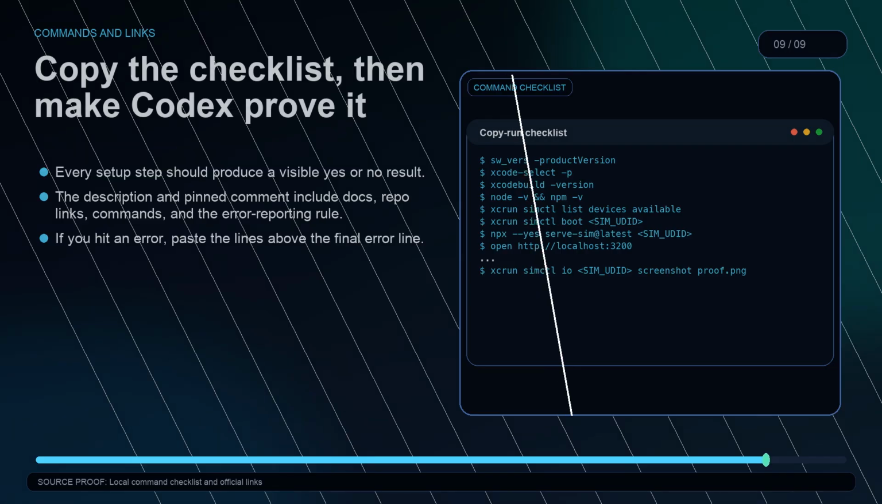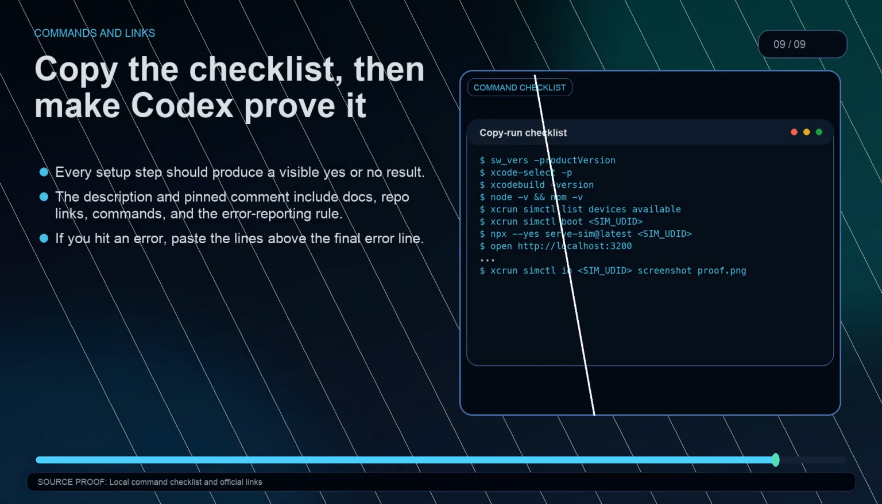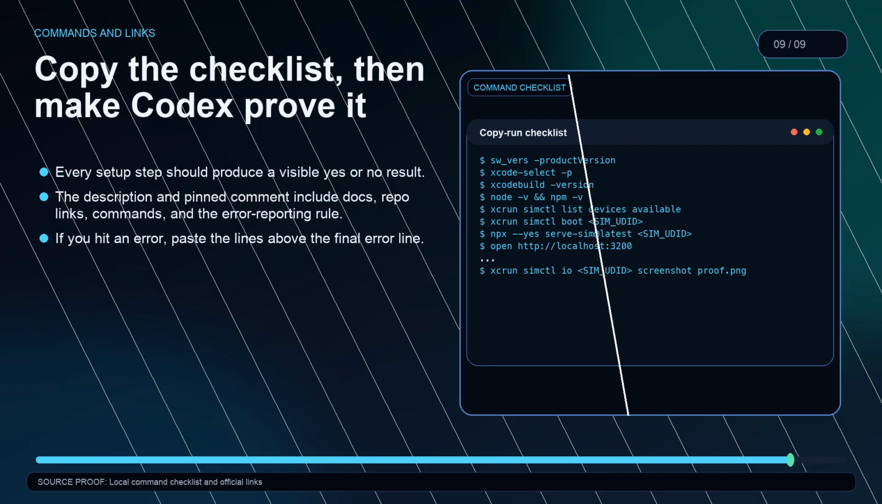If you only copy one block, copy this mental checklist. Verify Xcode. Verify Node. List simulators. Boot one simulator. Start the mirror. Open localhost. Build the app. Install the app. Launch the bundle ID. Capture a screenshot. Then give Codex the same proof requirements. That checklist keeps the tutorial honest because every step has a visible yes or no result.